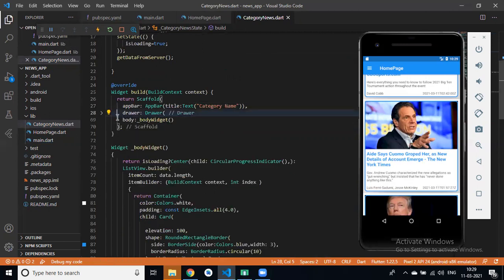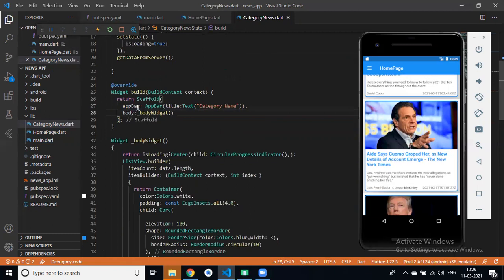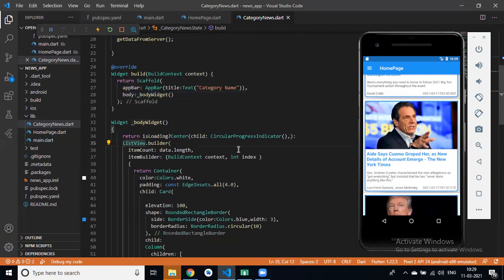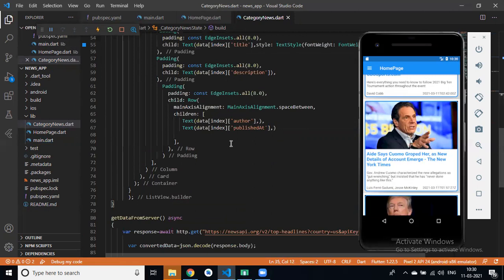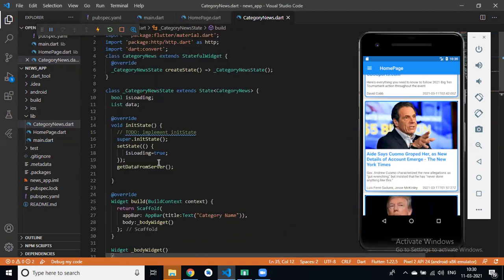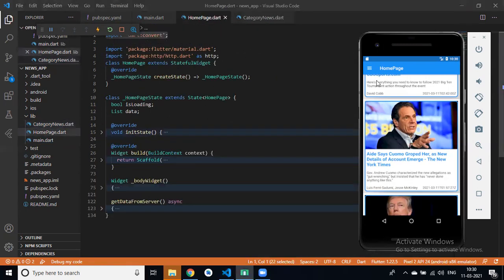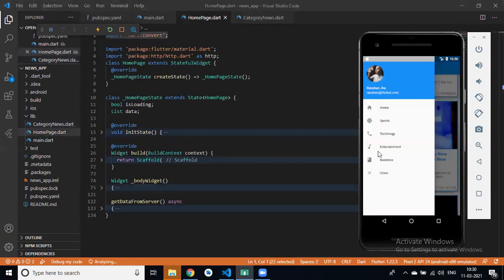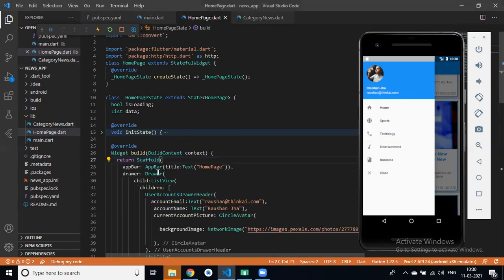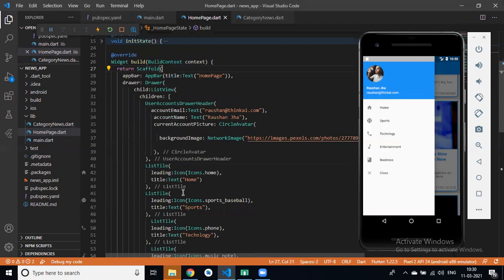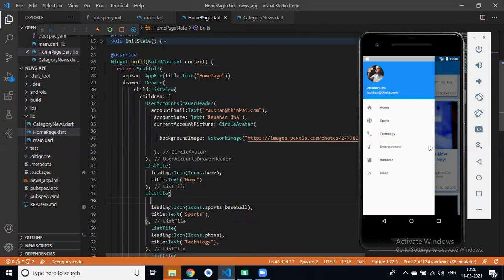In the body we have a body widget, with is loading and all. Okay, so I want to open this page. If I click on this category, sports or technology, I want to open this category news page. So how can I do that? Can you please help me to navigate to the second page? Like if I click on this list tile, then I will navigate to another page. How can I do that?